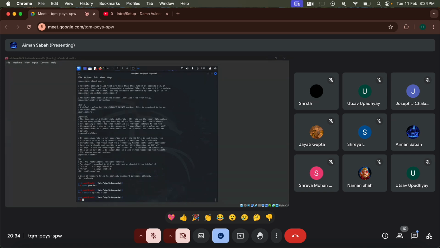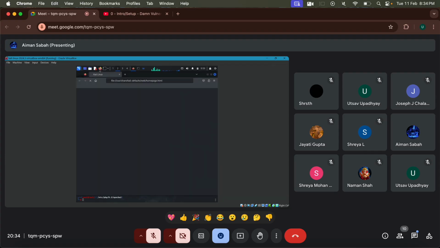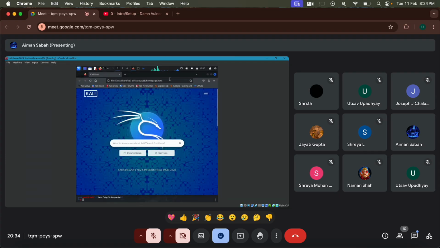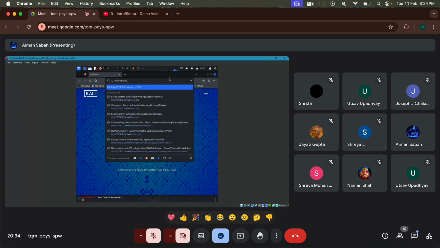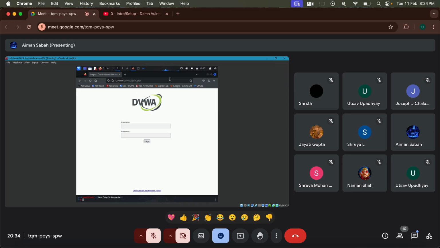Then we'll be browsing to the DVWA website now. So basically go to the browser in your Kali Linux itself, and in the URL section type your localhost IP address, that is 127.0.0.1/DVWA/ and enter, and you'll be directed to the login page.